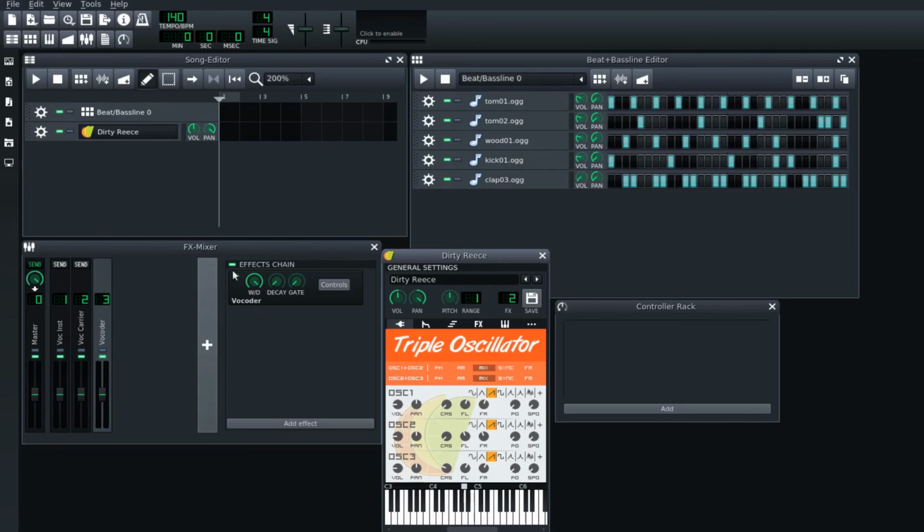Now we need to do a little bit of assignment here in terms of channels. So the way this works, the send selection down here, when you select a channel, you can tell it where you want that channel to send to. By default, all channels send to the master. We want the vocoder to send to the master, but for the instrument input, we do not want that to send to the master. We want it to send to the vocoder channel. And then the same for the carrier. We want this to not send to the master, but send to the vocoder channel.